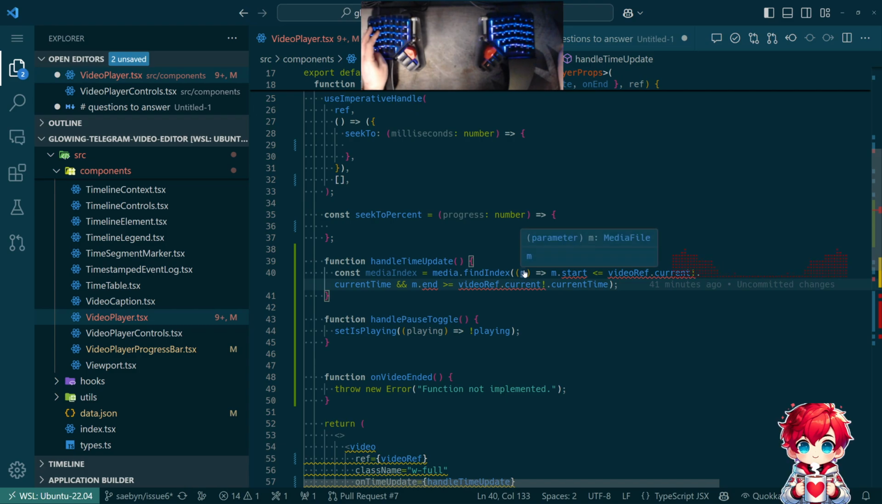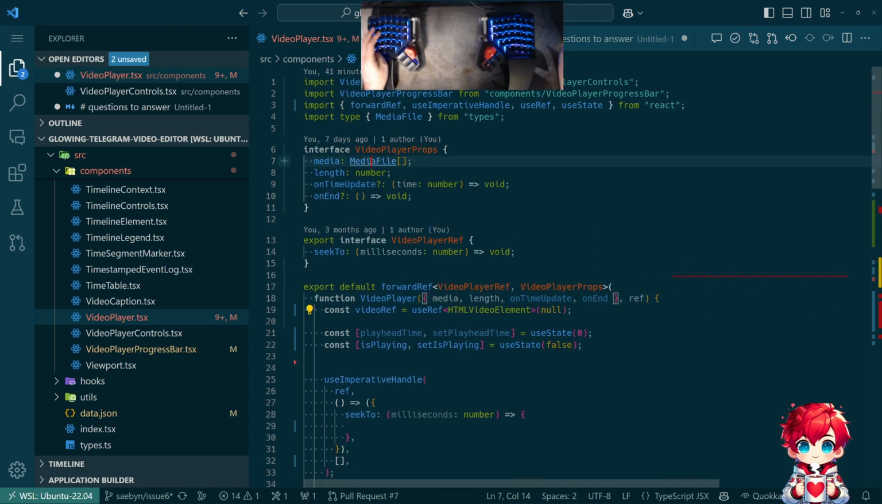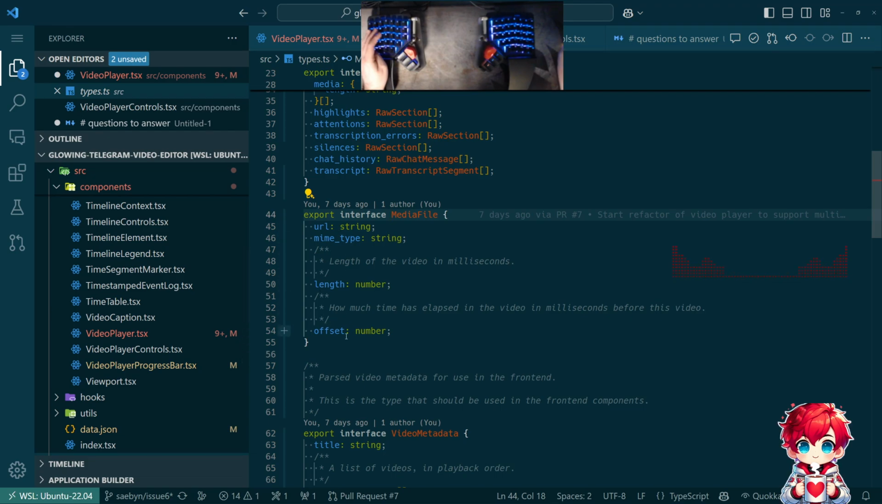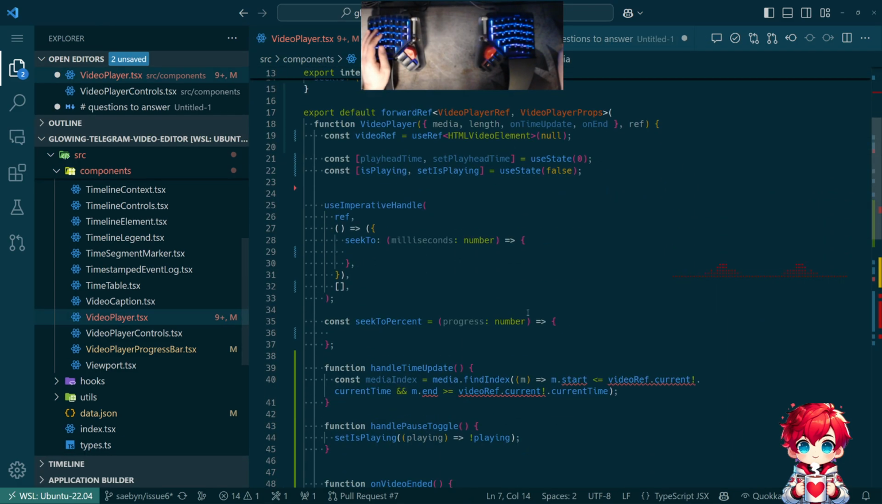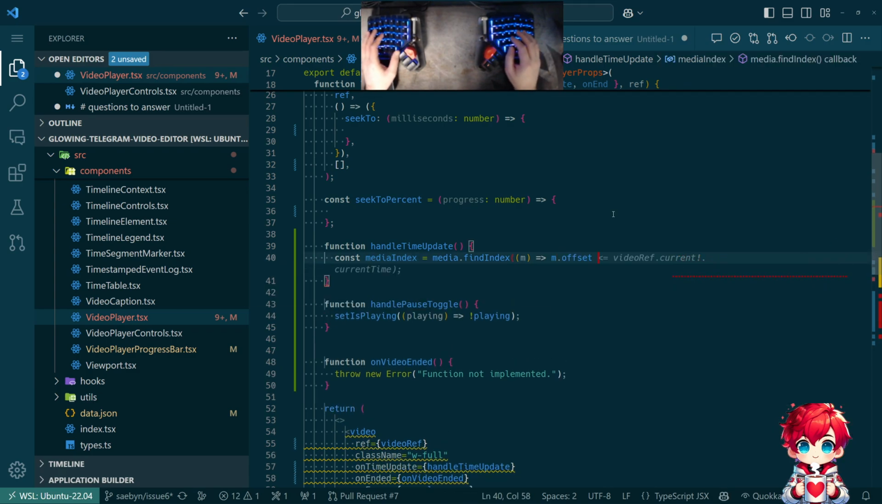Okay, so what is the actual type here? Media file. So we have a length and an offset. Right, how much time has elapsed in? Oh, right. So that's very convenient, right? Because then we'll be able to say find index where m.offset.